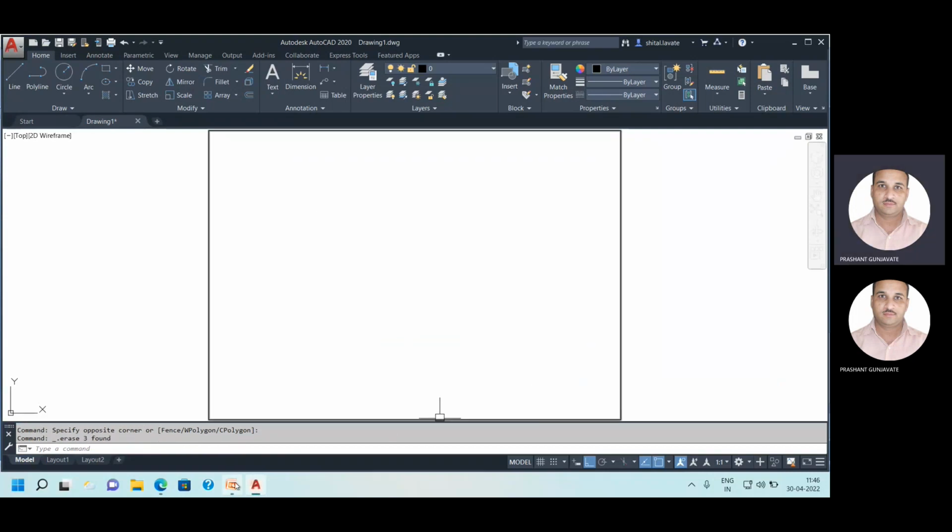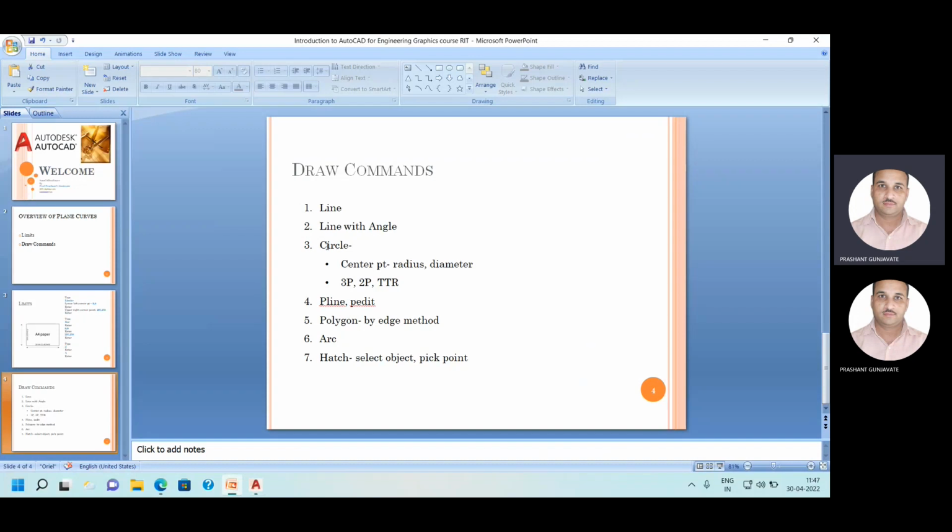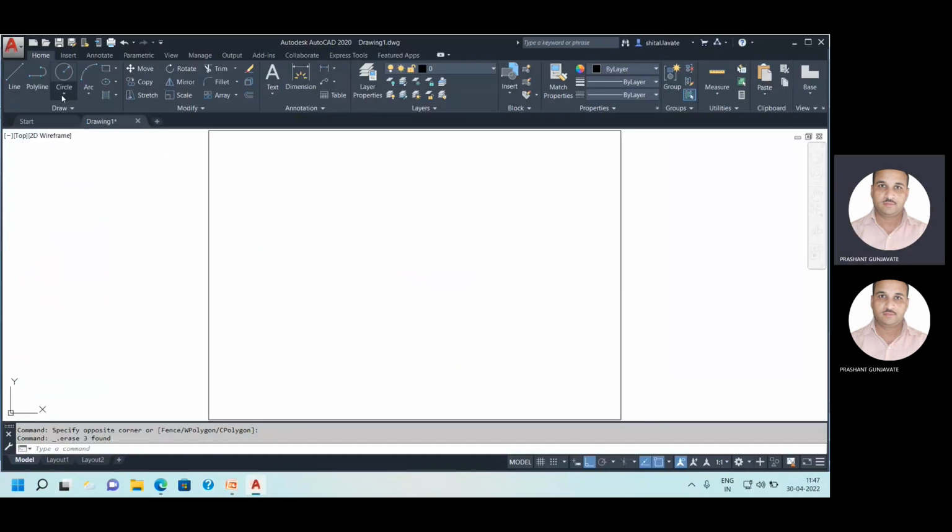Let us go to the next command. So the next command is the circle command. There are various options here, as I showed you. You can also type C for circle here. You can see that there are various options here. You can read here: specify the center point for circle, or, in the brackets, 3P, 2P, tan tan radius.